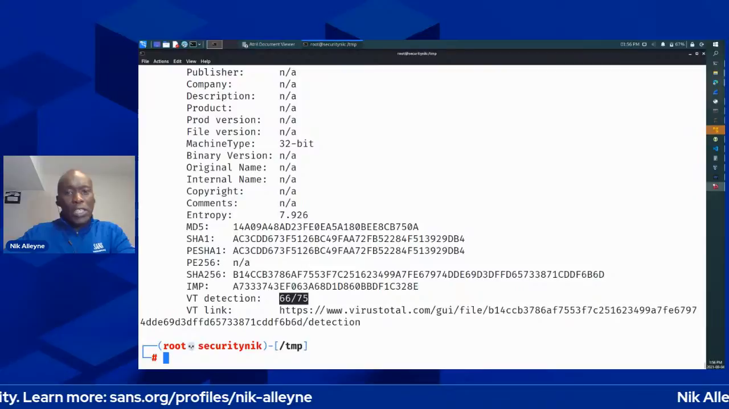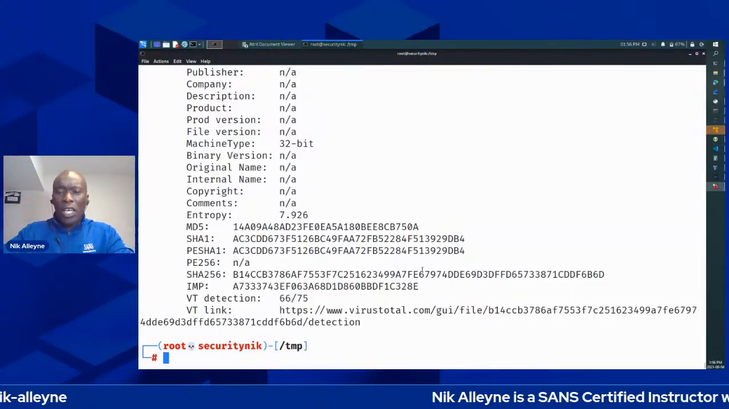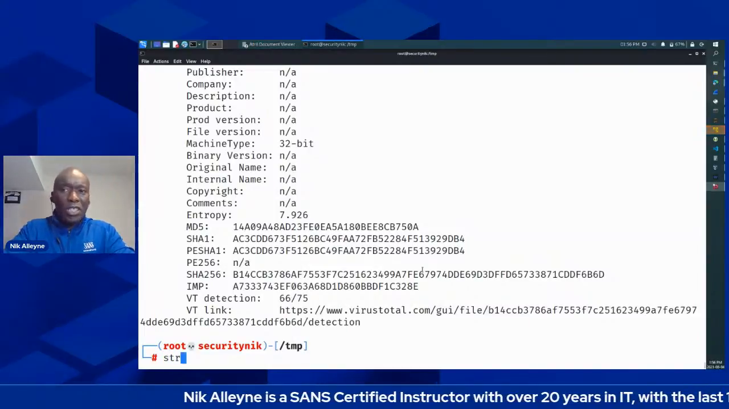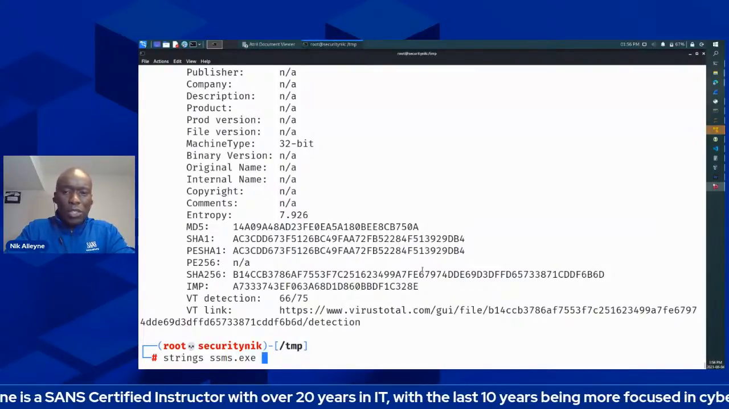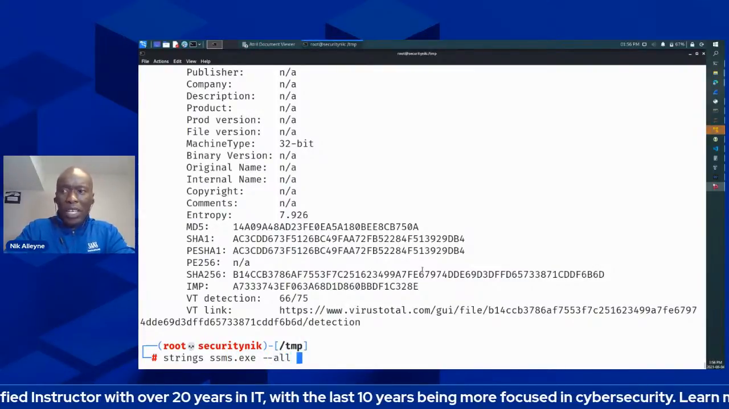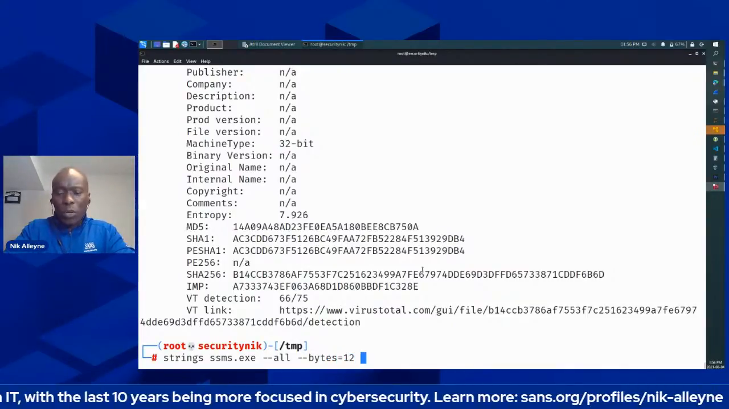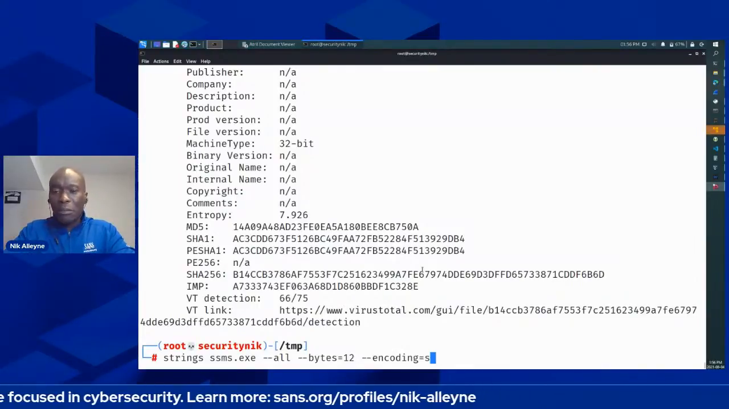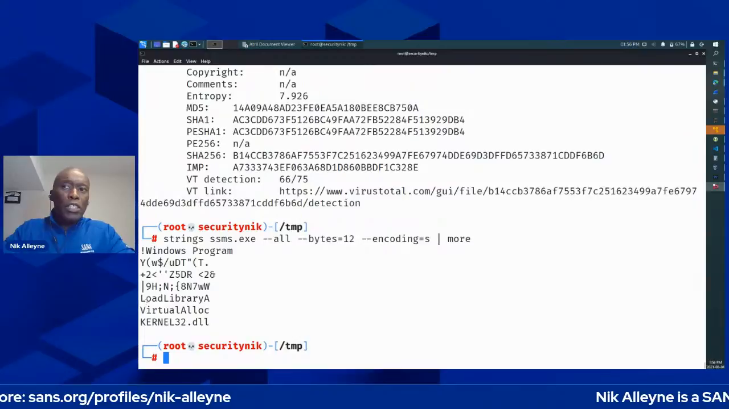Okay, let's wrap this up now. At this point in time, you might decide, you know what, maybe I can do some additional static malware analysis. Maybe you say ssms.exe, and then you want to look at everything. Show me, for example, strings that are larger than 12 bytes. Maybe you're concerned about the encoding, let's say 7-bit ASCII, pipe this into more. And we can see now some of the libraries that are being used.